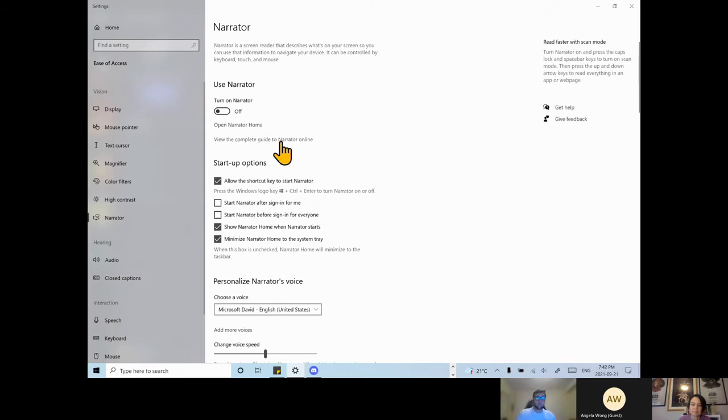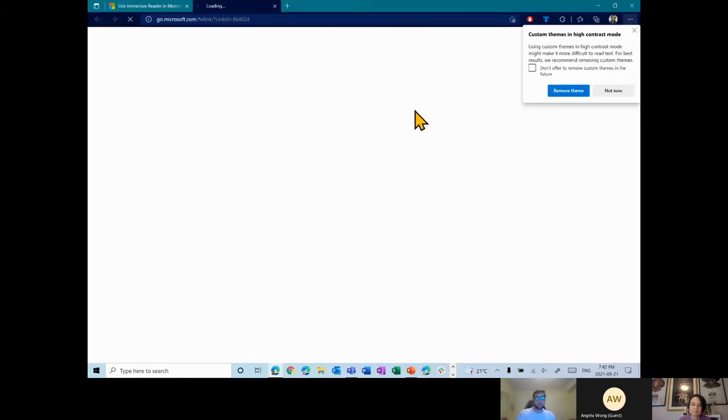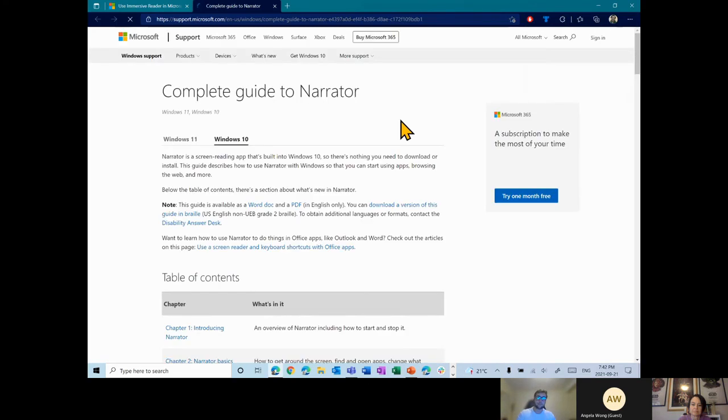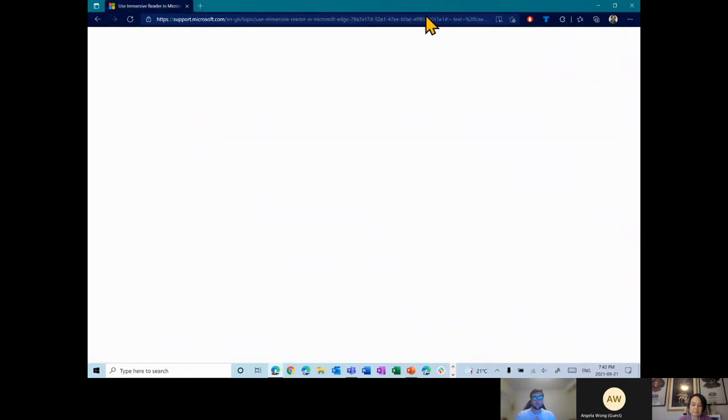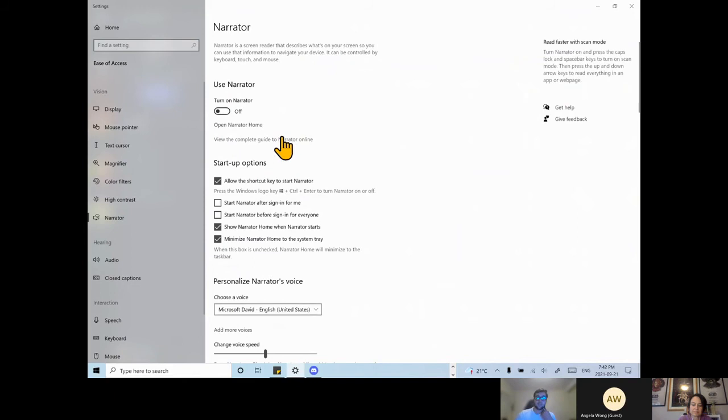But what I want to show is that we have a guide for Narrator. Essentially, if you're completely new to Narrator or you have a student that needs to use it, it comes with a built-in tutorial that will tell you exactly how you can leverage it and use it to the best capacity. So that's really new and really exciting for people that might have felt a little bit overwhelmed with Narrator, because I definitely did as well when we first were trying to navigate and work with that.